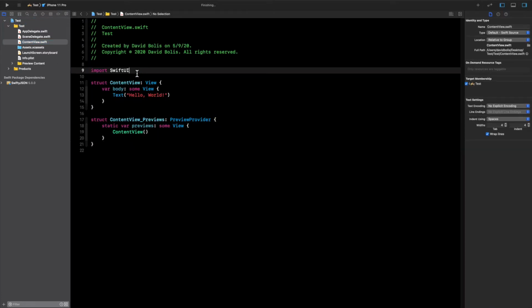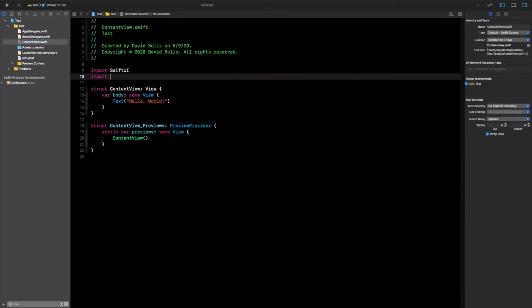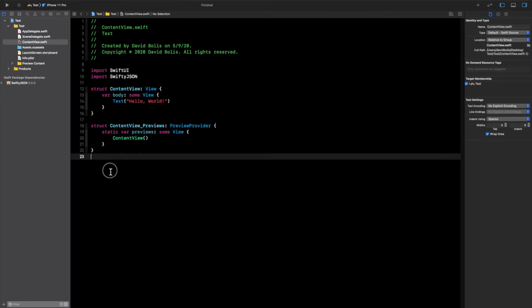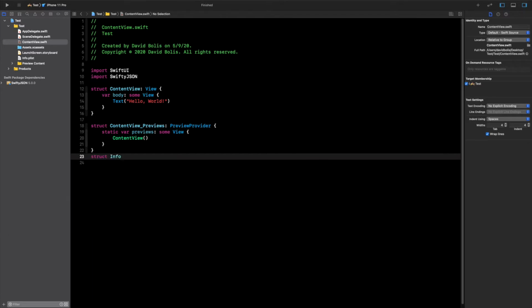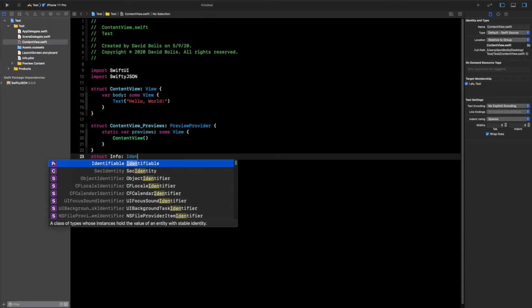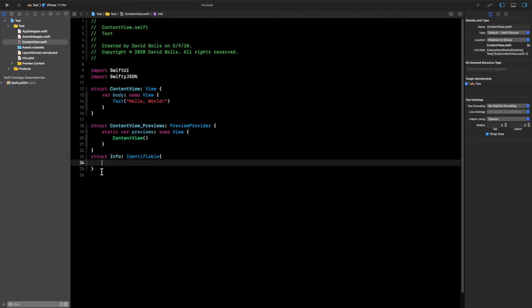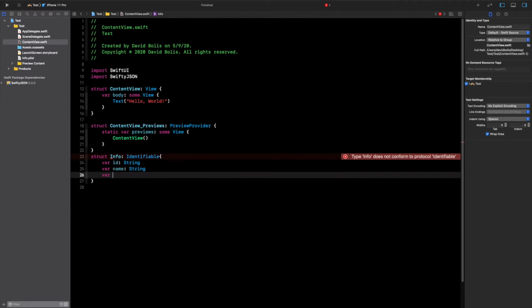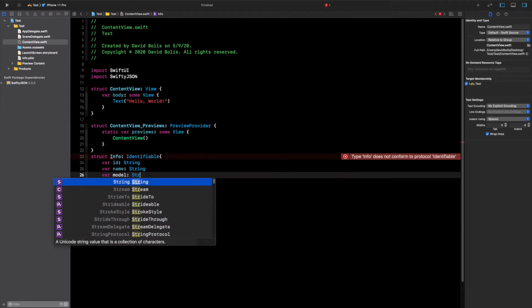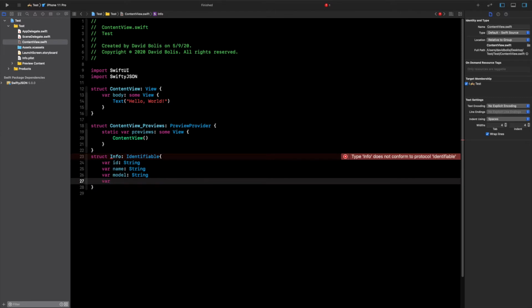We'll go back to our content view. Inside of here, the first thing we need to do is simply import, and I'm going to say SwiftUI JSON, just like this. Okay, now what we need to do is create a struct, and we're going to call it Info, for information, and it's going to be an Identifiable struct. And inside of here, let's create a var id, and we're going to put string, var name, string as well, var model, string, and var manufacturer, string.